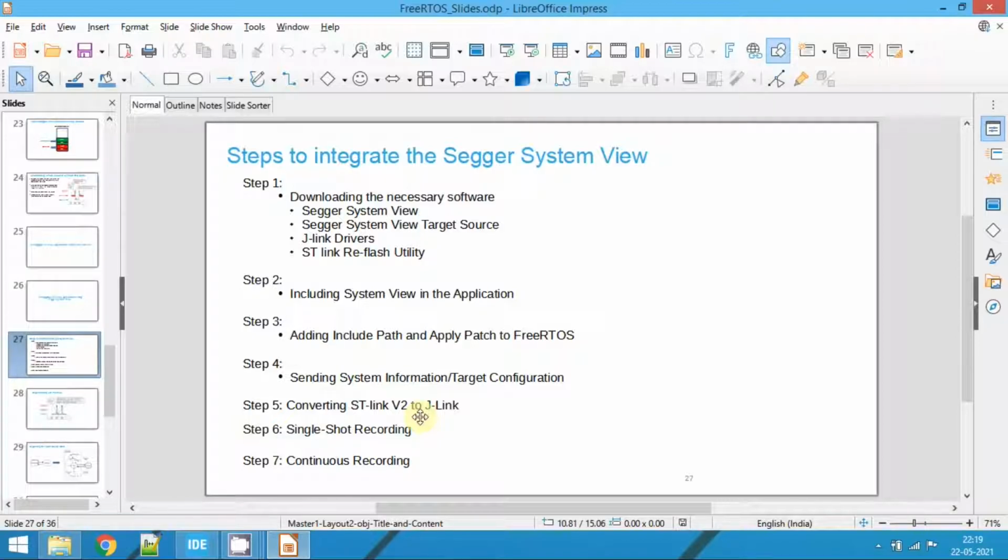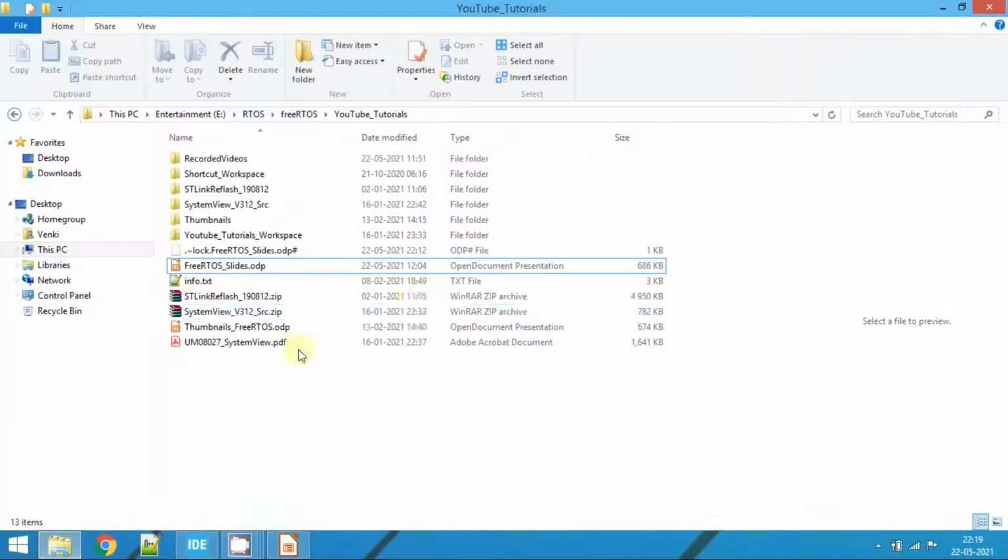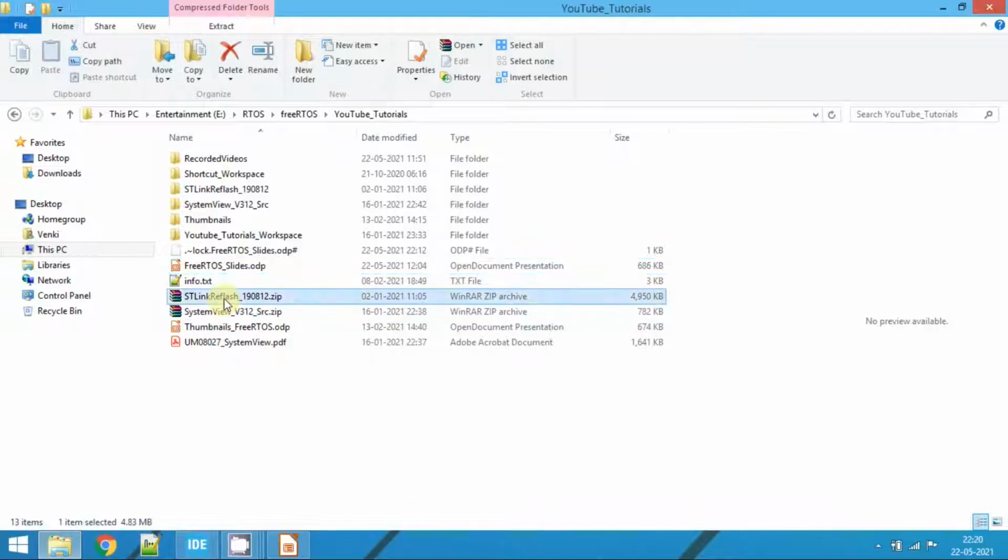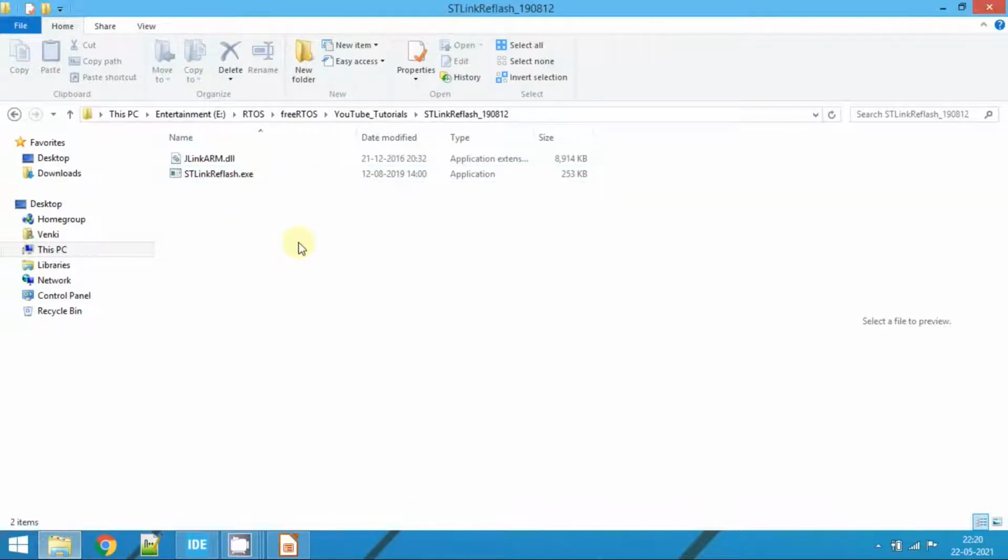Okay, let's get started. If you remember correctly, during our first step we have downloaded all the software which is necessary to integrate the Segger System View into our STM32L4746 discovery board. Now go to the folder where we have this ST-Link Refresh utility. So here I have saved my ST-Link Refresh utility, and then you need to extract this zip folder and then open the extracted folder. Once you have opened this extracted folder, please connect your board to your computer.